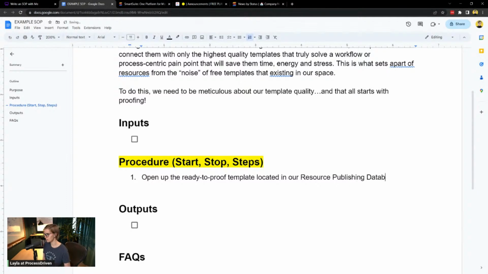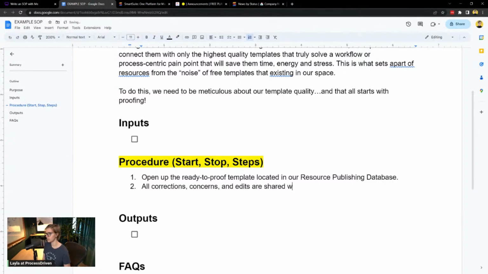So I would probably put a link here, but in this case, I'm going to keep it very simple and just have that as my start. And now my stop. So my stop would be all corrections, concerns, and edits are shared with the template, the person responsible for template revisions.